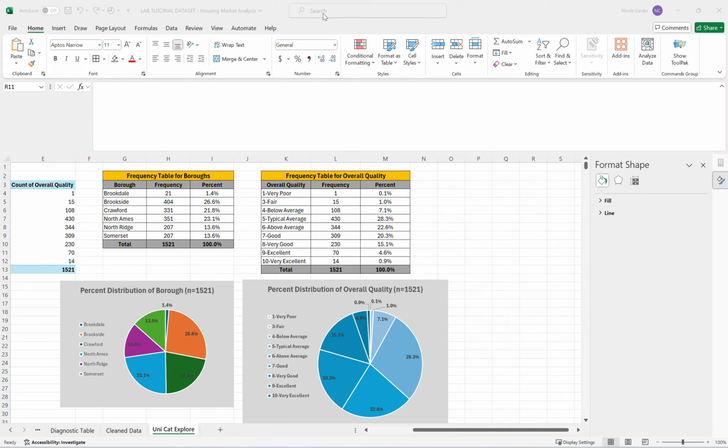Welcome to this tutorial on building bar charts. So we're still continuing on with this univariate categorical analysis. We have our frequency table, which is the tabular representation of a categorical distribution. We have our pie charts, which is the percent representation of a categorical distribution. Now we're going to create some bar charts.